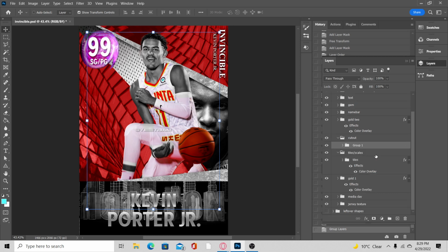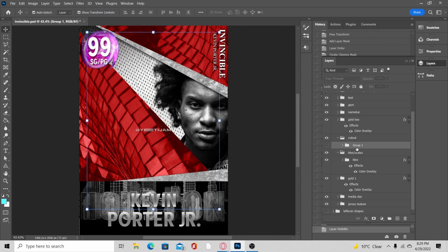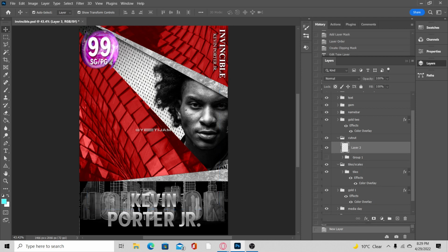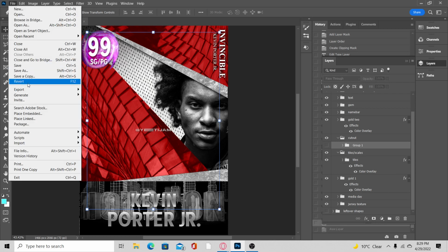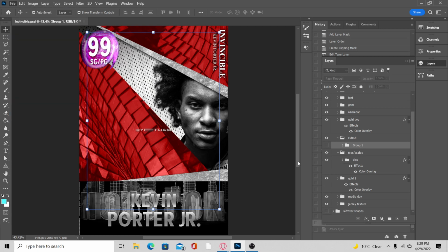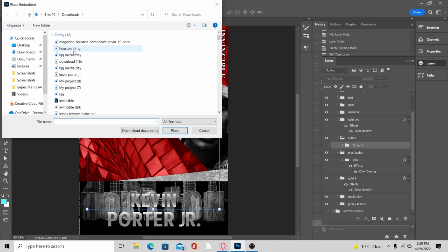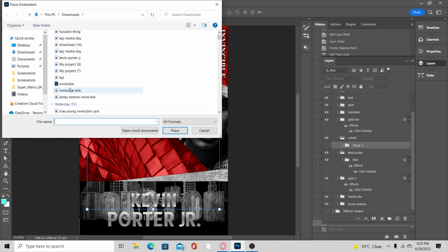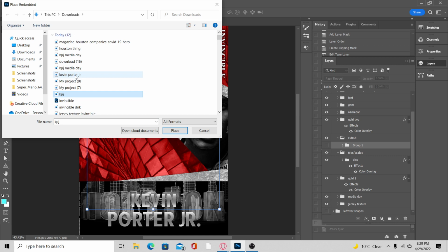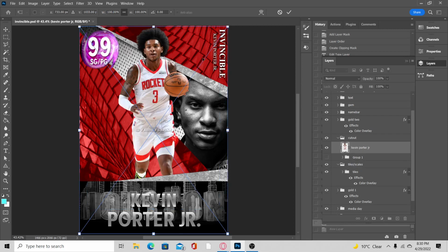Go ahead and Control G it, and then toggle the visibility, or you could just straight up delete them, up to your choice. So then yeah, so what I'm gonna do now is, actually I didn't need to do that. I'm not gonna try and confuse y'all, I'm sorry. Place embedded, make sure that it's inside the cutout, and then you want to go ahead and find your regular cutout.